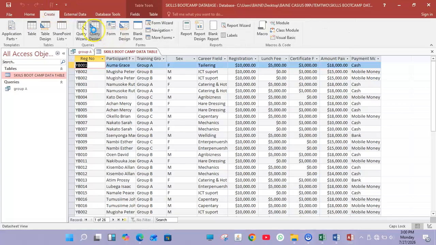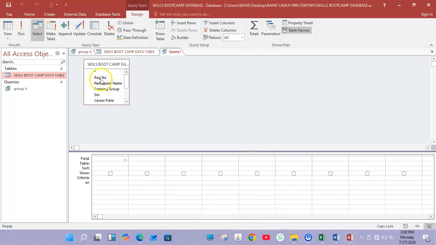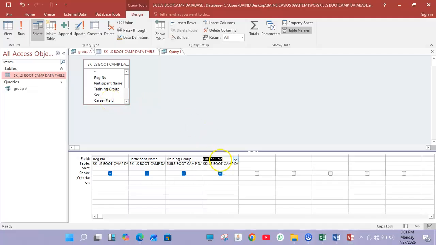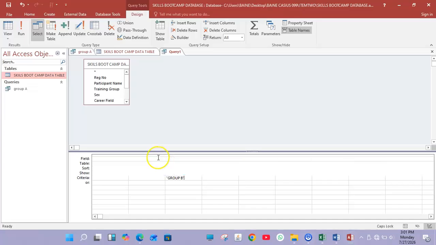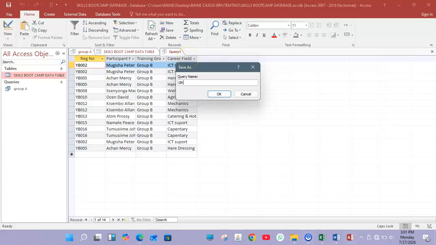Go back. Create, then query wizard. Again add, then you say cross. Again bring the participant name, training group. Then further. After there, under training group criteria, you tell it that you want group B. You run the query. Then you can save it as group B members.